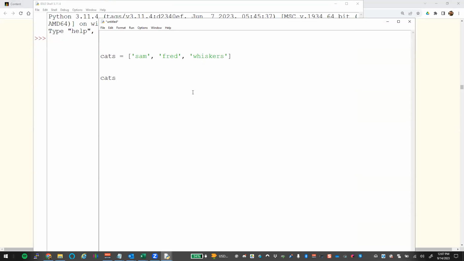We could also have cats as a tuple, which looks like this: Sam, Fred, and Whiskers. All right, notice the only difference is these have square brackets and these have parentheses. Tuples act and operate just like a list. The only difference is we cannot change a tuple. Once we create it, we can't change it.